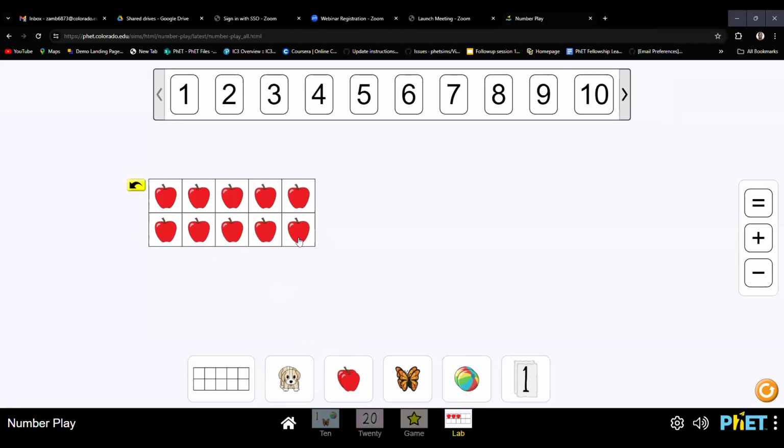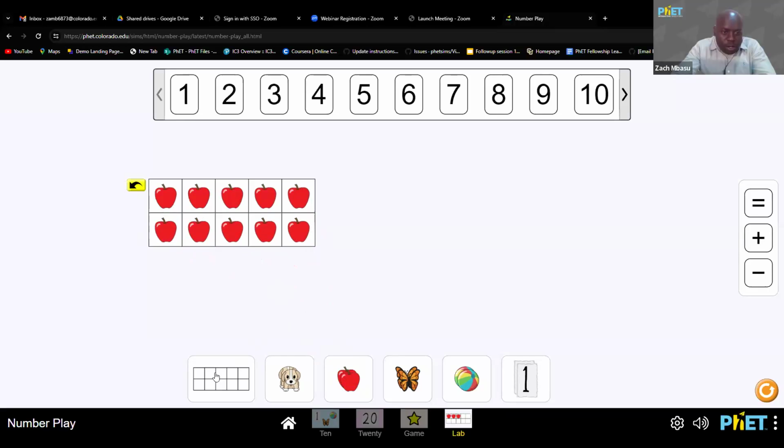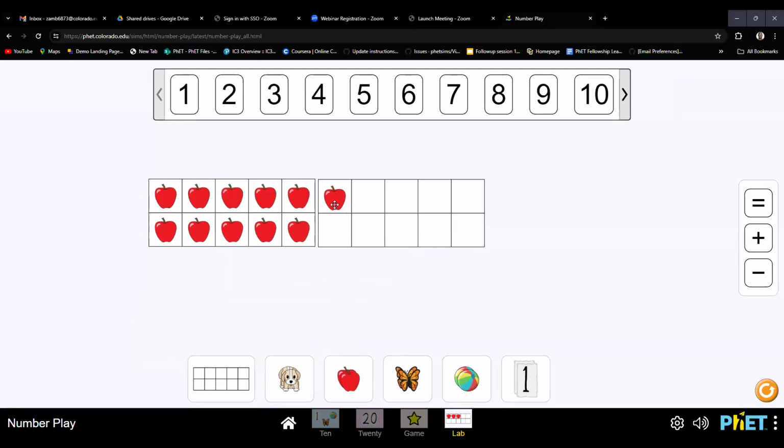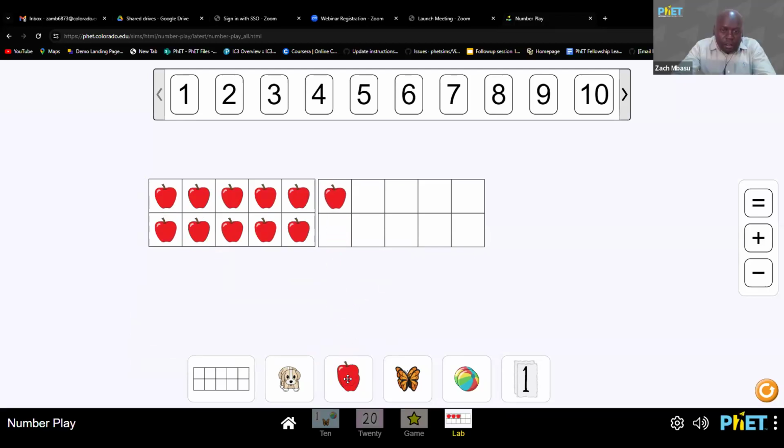Okay, and then again, because we are still going to 15, I pick another one, right? Yes. Okay, so this is 5. So 1, 2, 3, 4, and 5.